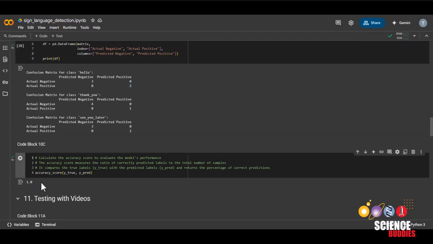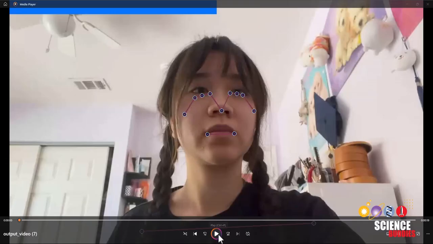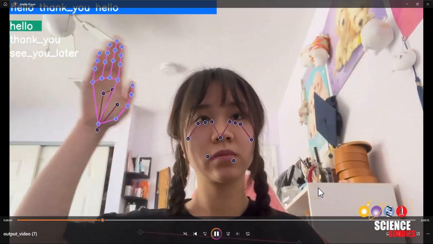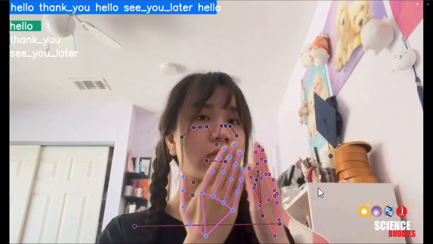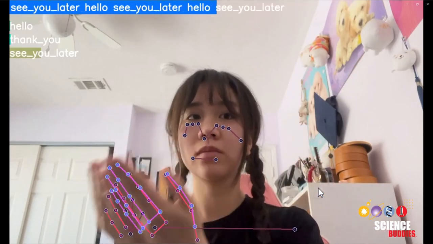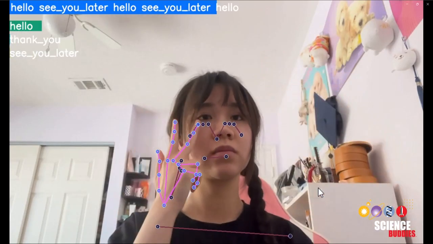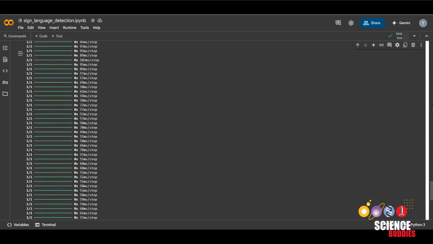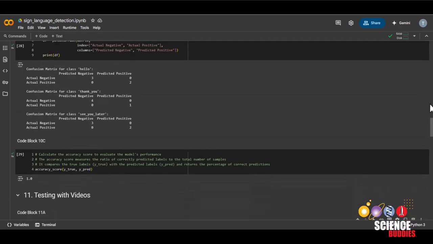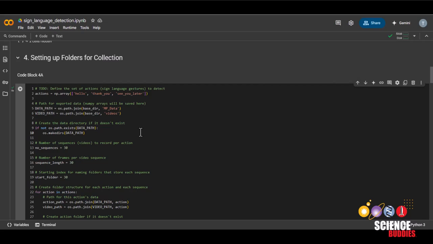And we can see that this second time it performed much better and actually had an accuracy of 100%. And I've already run this code block with the new video, and I'll just open it up here, and it's detecting hello. It's doing that pretty well. Thank you. It's struggling a little bit. And see you later. It is also struggling with see you later. So the test video was a little bit different from what the model has trained on, which is why it hasn't done that well.